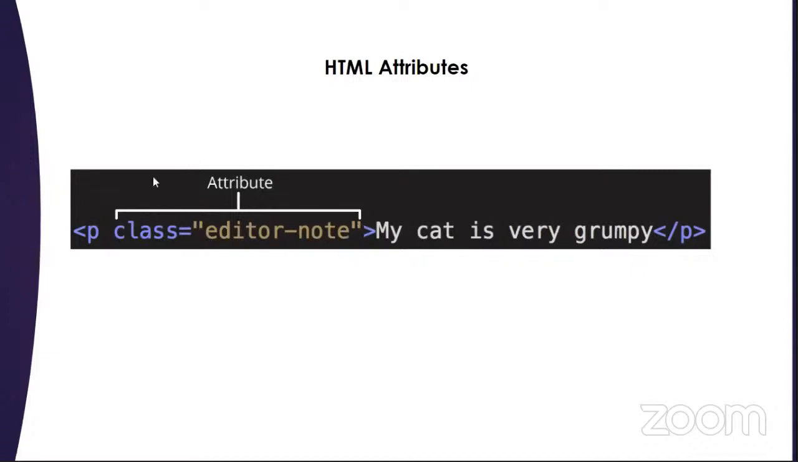Now, this class attribute is mostly used in CSS styling. We'll get there at some point. But it's not the only attribute that exists. There are other types of attributes. There are ID attributes, there are source attributes, there are reference attributes, all different types of attributes that you use, but just understand that attributes are used to add properties to your HTML tag.